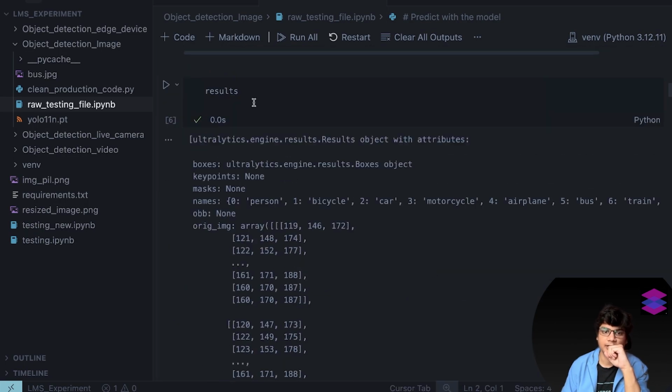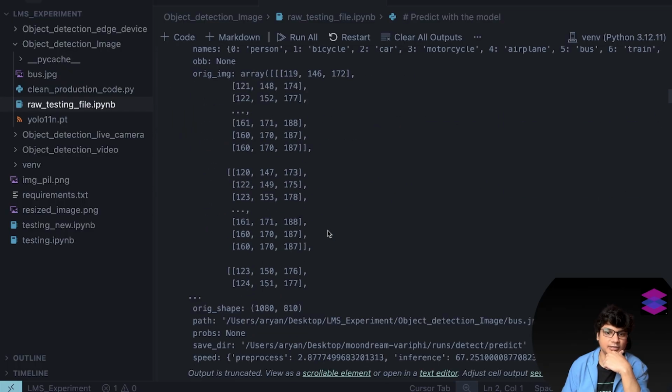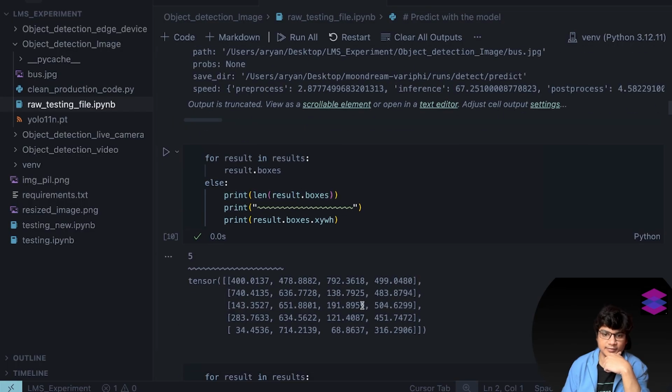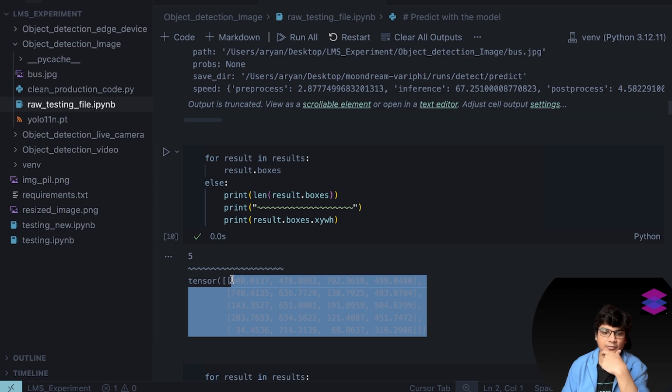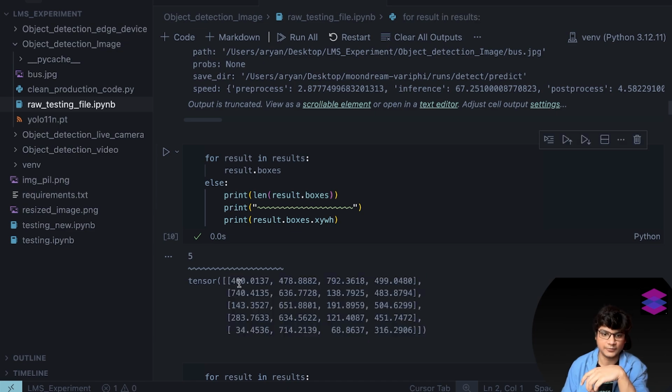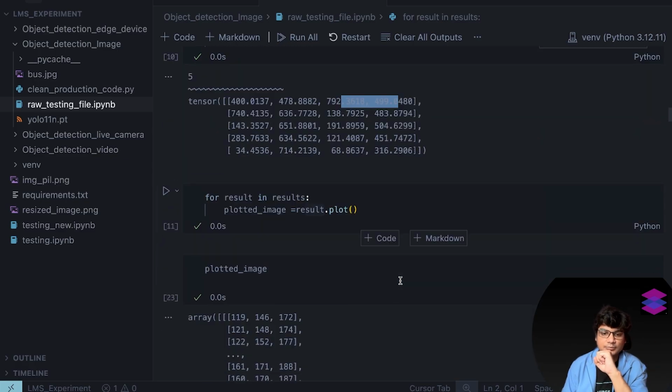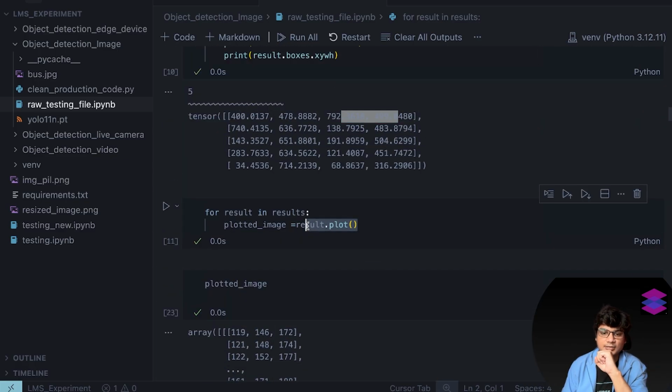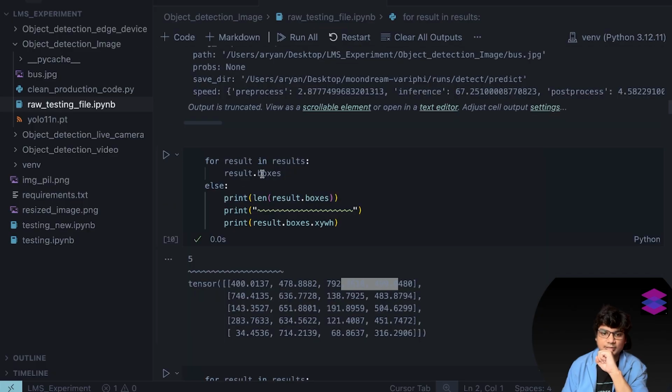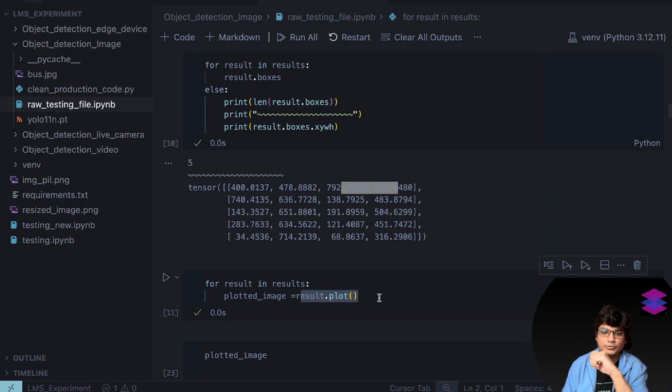Now again, I am printing the result. So this is basically the final result. If we go inside this result, I will be getting all these 5 bounding boxes. The first 2 values are the center coordinate, and the other 2 are the width and the height, correct. Now what I'm supposed to do is again use result.plot, which means whatever results I'm getting, I am going to plot the image.